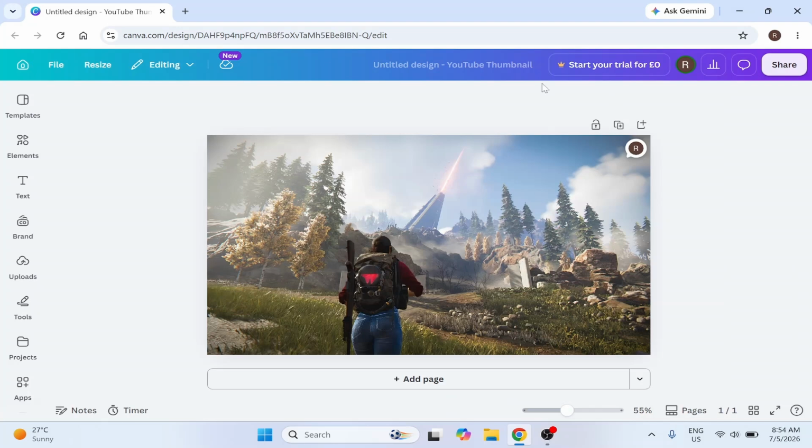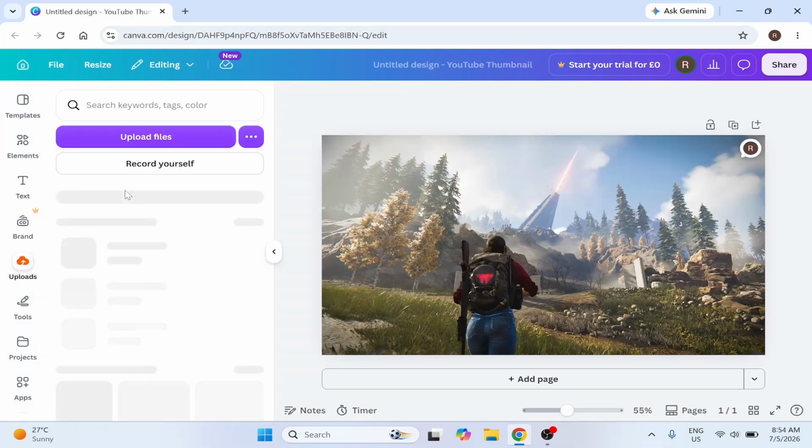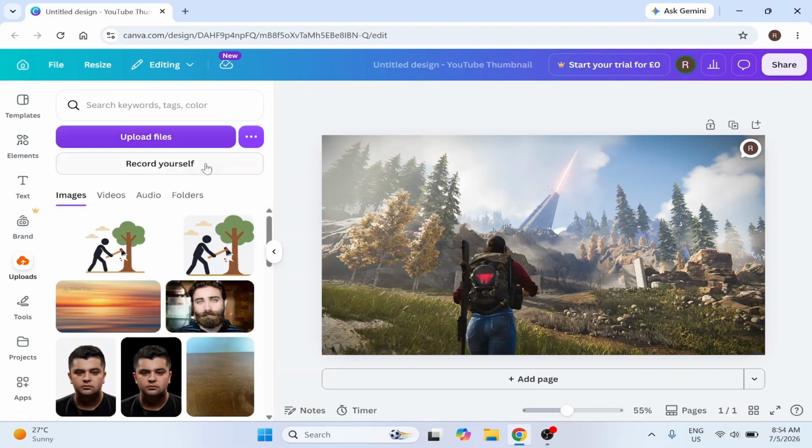How to fix Canva is not uploading photos or videos. So if you're trying to upload media to Canva and it's not working, then I'm going to show you a couple of ways on how to fix this issue. Now this will work on both computer and also mobile as well.